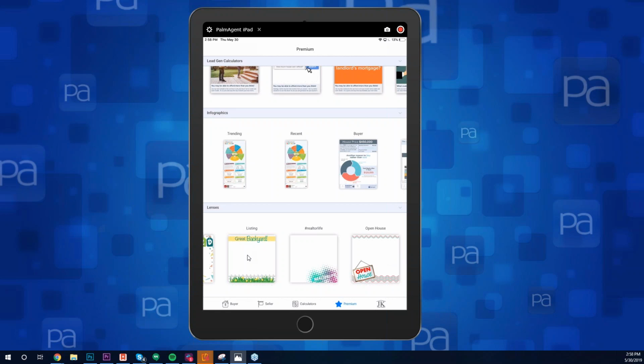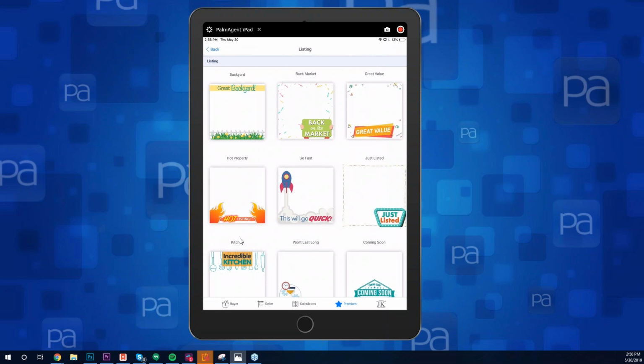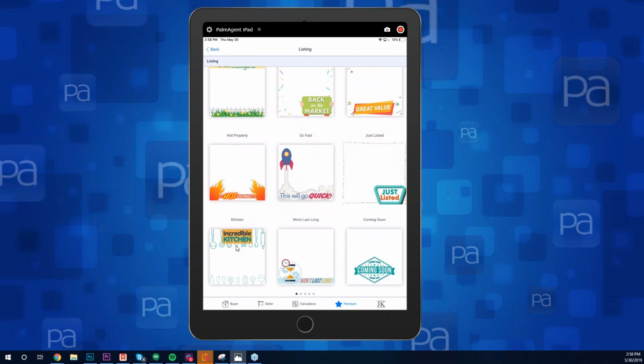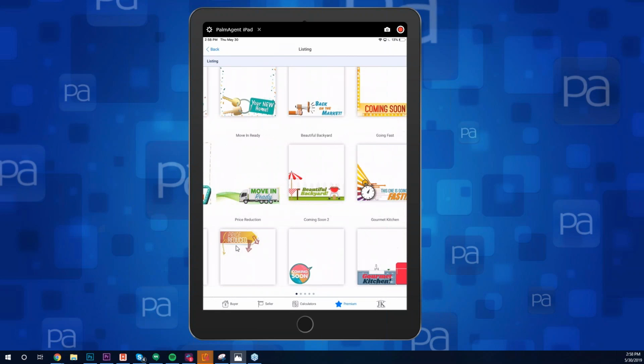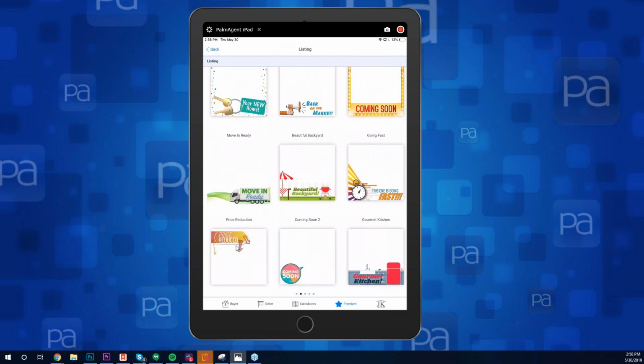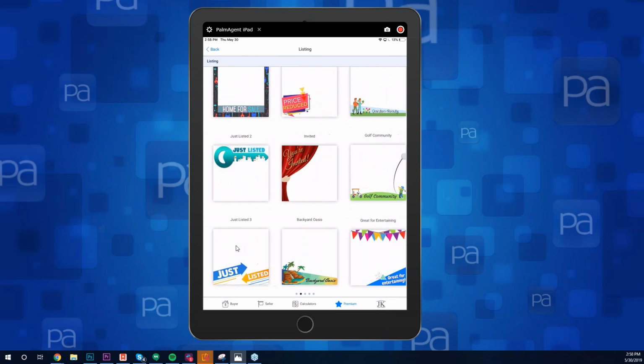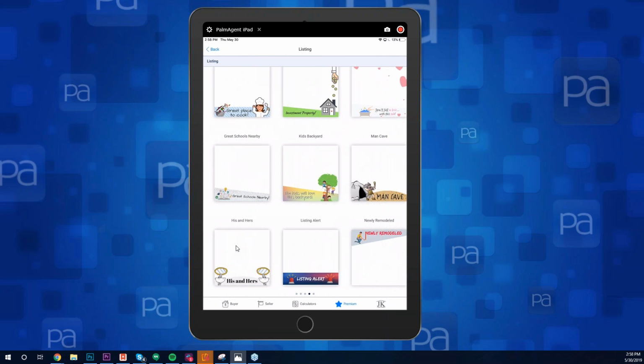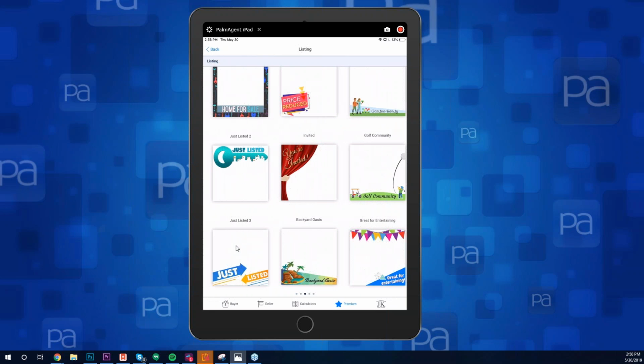I'm going to go ahead and click on the listing lenses because I want to show you the functionality. As you can see, these are really fun ways for you guys to promote your listings. This will go quick. Hot listing. Let me swipe over and show you more. Back on the market. Move-in ready. This one's going to go fast. Garden ready. Golf community. Backyard oasis. Investment property. Great schools nearby. A variety of different ways for you guys to promote your listings.